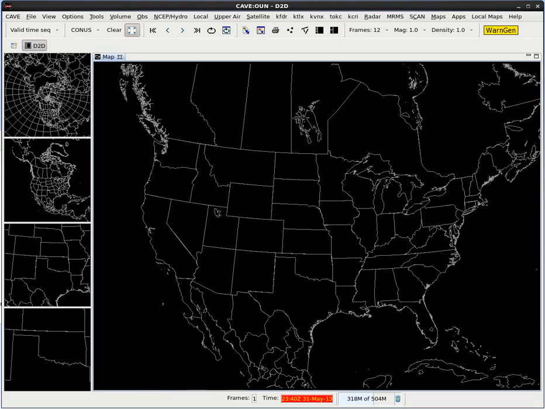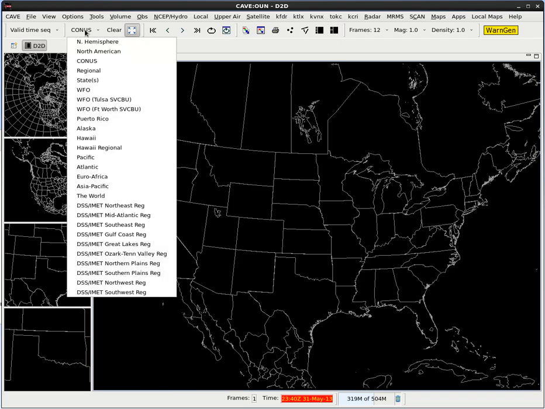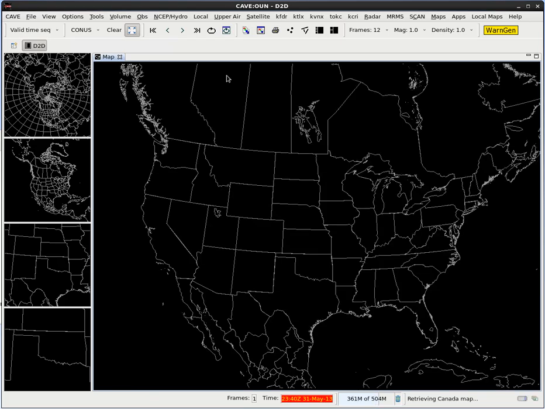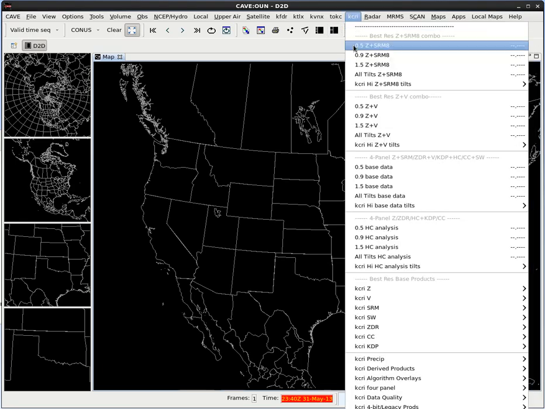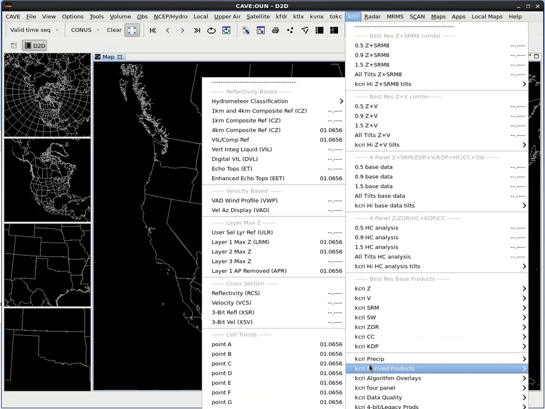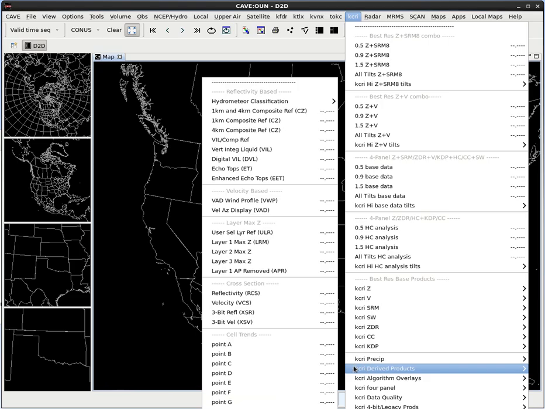Let's start off by loading a digital view product on the CONUS scale. So let's go to the scale menu to make sure we're on the CONUS scale, and if not, select CONUS. Next, let's go to the KCRI menu, then go down to derived products, then over and up to digital view, and let's go ahead and load that one in.